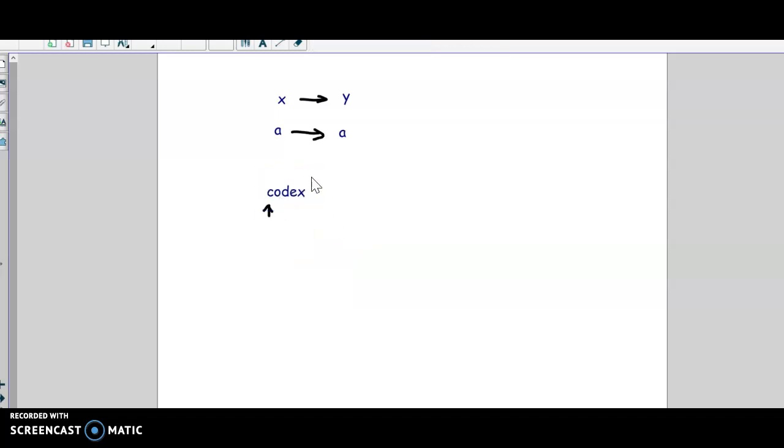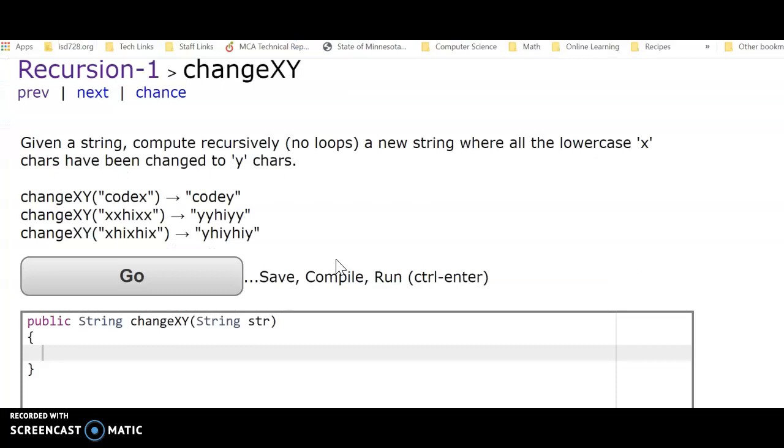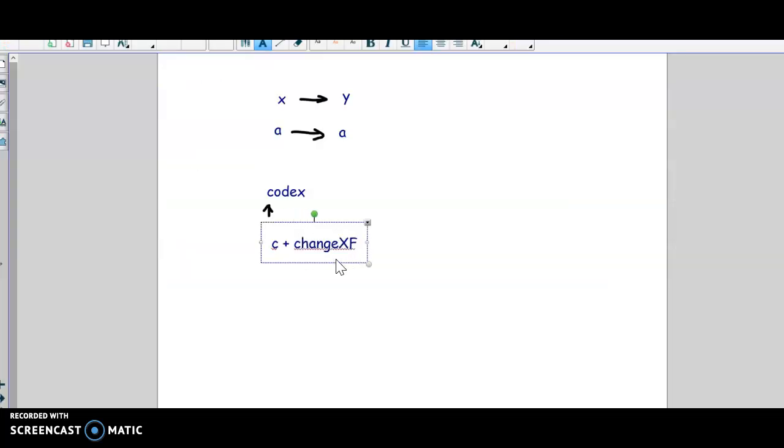but we're going to go letter by letter. So basically, if I have code x here, right, so c is not x, so I don't need to change it at all. So basically what I want to return in this case is the string c plus recall the method, which is called changeXY, with the remaining part. So in this case, it'd be ode x, right? So I would recall it recursively with the string c. I guess I should probably put that in quotes, and then recall the method.